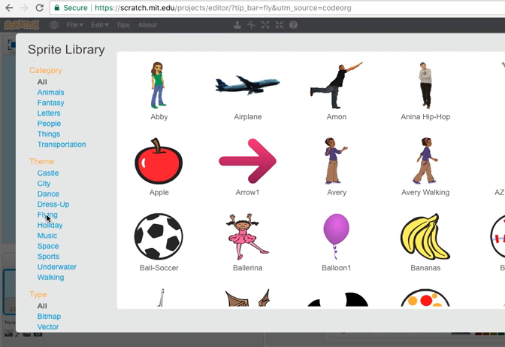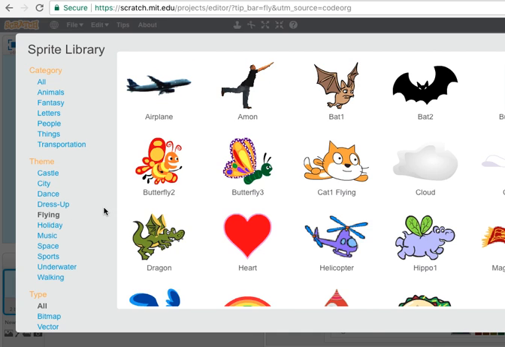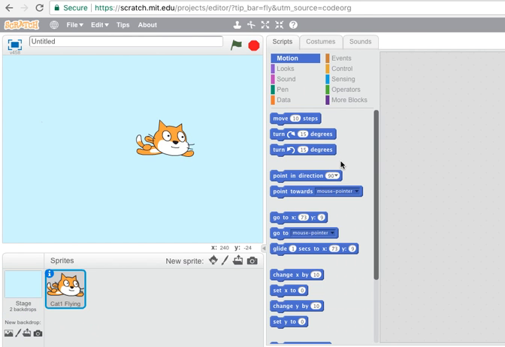I'm going to look at the flying sprites. They will work best with this project. You may click any of them that you would like. I'm going to click the cat because that's what's in the directions. I just click and OK or double click. Okay, good deal. Step number 3, add this code.